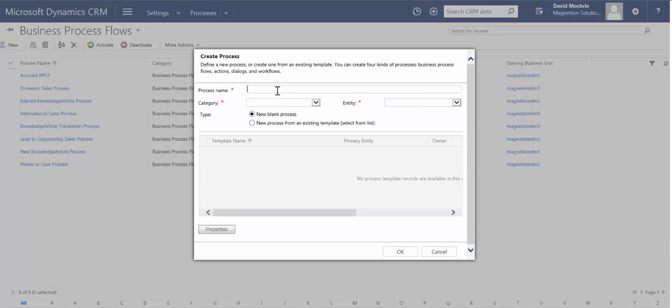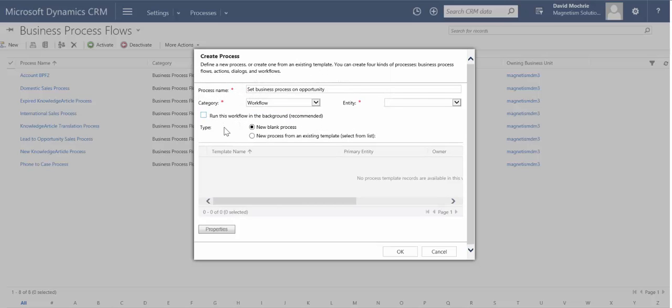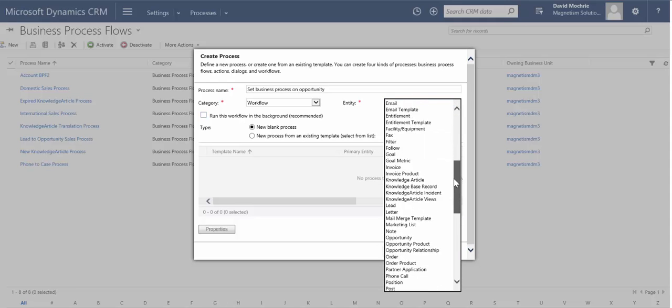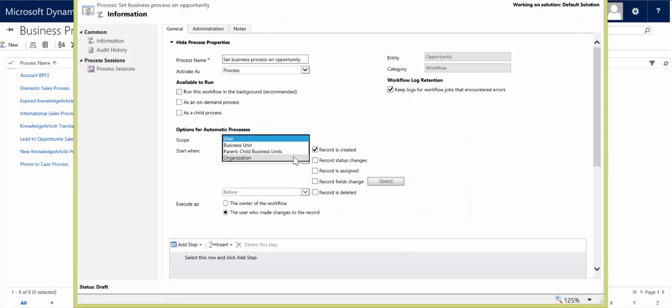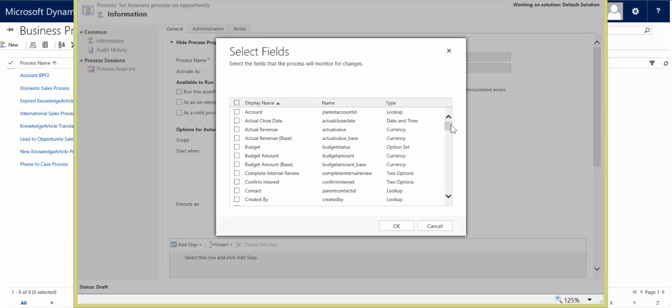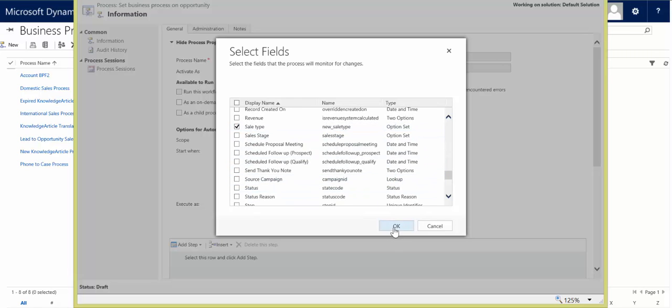I'll give it a name. Set the category to Workflow. You've got the option of having it run in the background or not. I will not make it run in the background. This will run synchronously, just so that it will run quicker for the purposes of this demo. You could do it either way in real life. Set the entity to Opportunity. I select OK. I'll change the scope to Organization, because I want it to run regardless of who does it. And I'll set it to start when a record is created, and also when record fields change. And that will be the sale type.